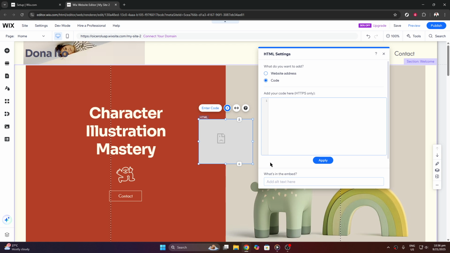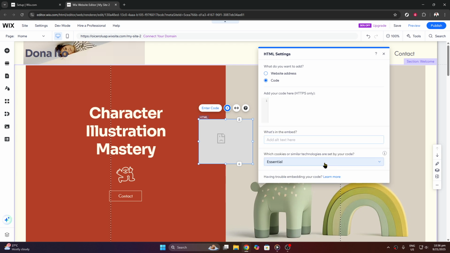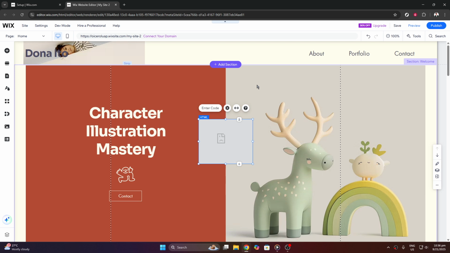Once you've adjusted your HTML settings, ensure that you click Apply. This will save the changes and incorporate your newly added elements into your web page layout. The apply function is crucial as it serves to update the design with any modifications you've made.